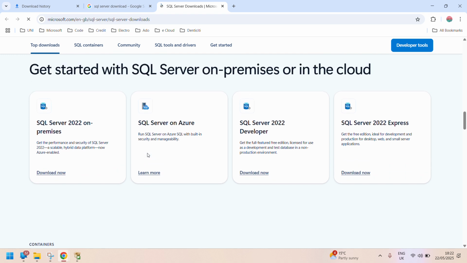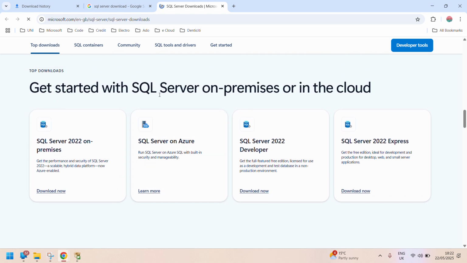So what you have to do is just scroll down. You get to get started with SQL Server on premises or in the cloud. We are going with SQL Server 2022 on premises. On premises means on my laptop, locally. So we are not doing the cloud option. We are going with the SQL Server 2022 Express version. We also have the Developer version, and SQL Server on Azure. So we'll go with this.